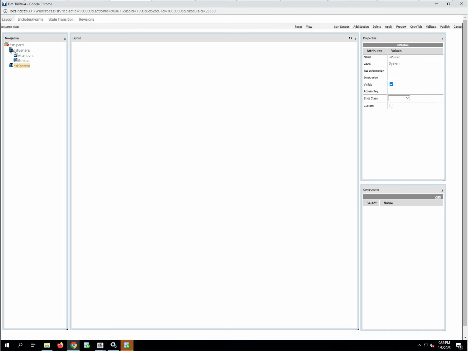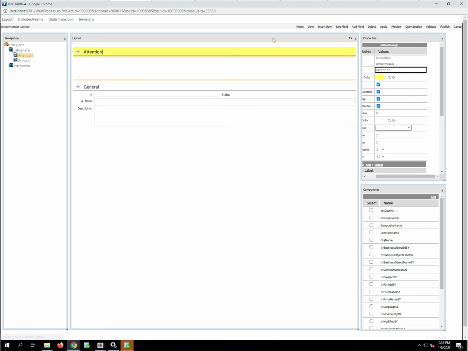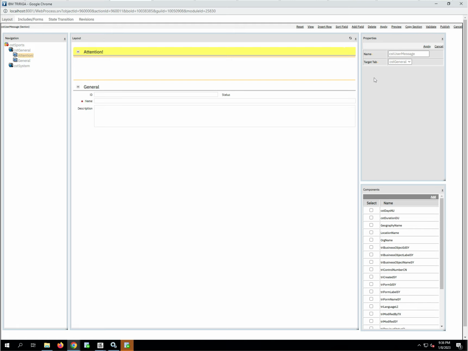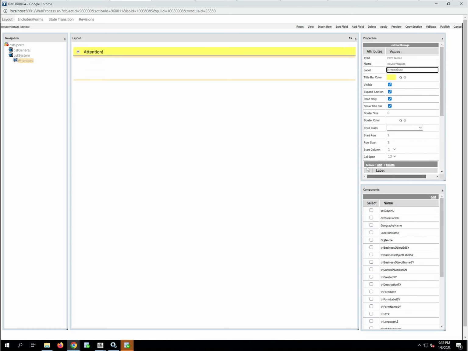One nice thing that we can do nowadays that you couldn't do when I first started doing development is you have the ability to copy a section. So I'm going to click on the attention section, have it highlighted, and then hit copy section. The copy section allows us to copy the section from one tab to another tab. I just have to specify the target tab. This is going to be my system tab. And I'm going to keep the same name here. And boom, that just saved me a few minutes of development. That's great.